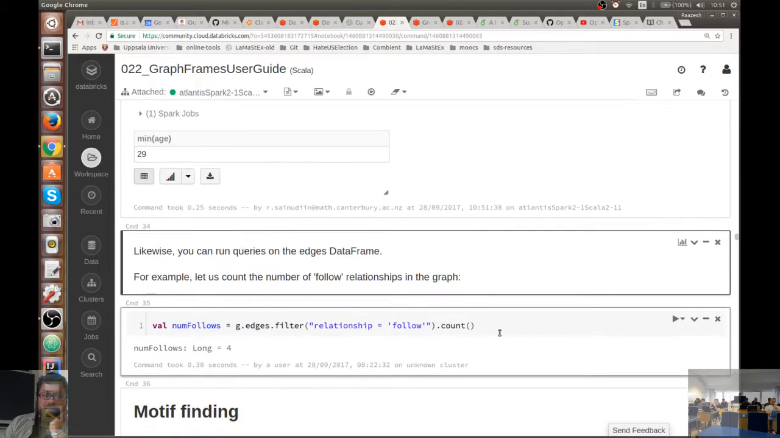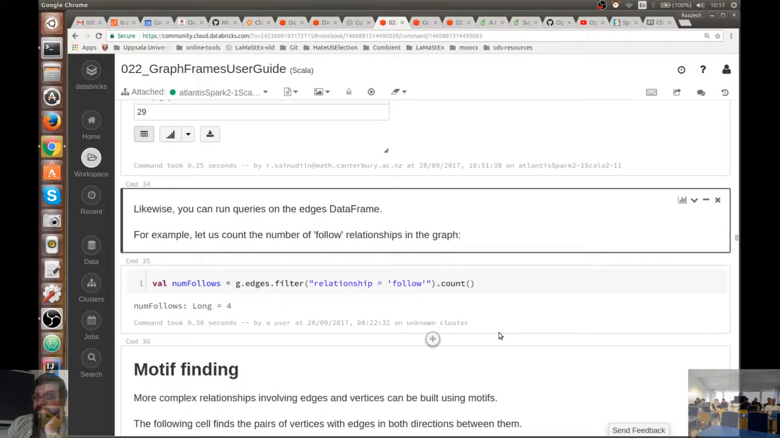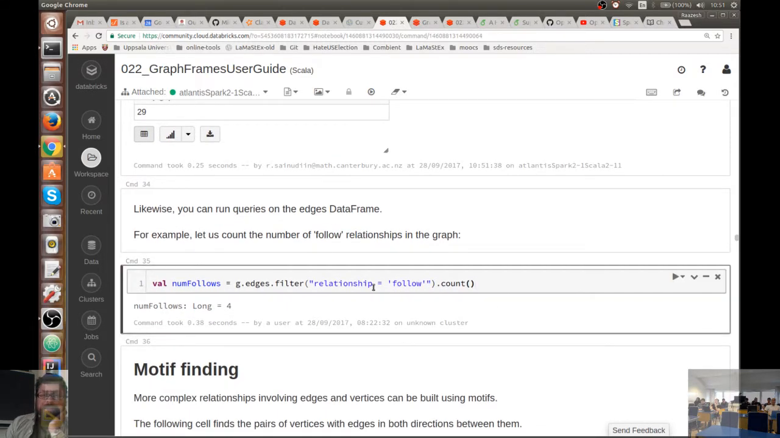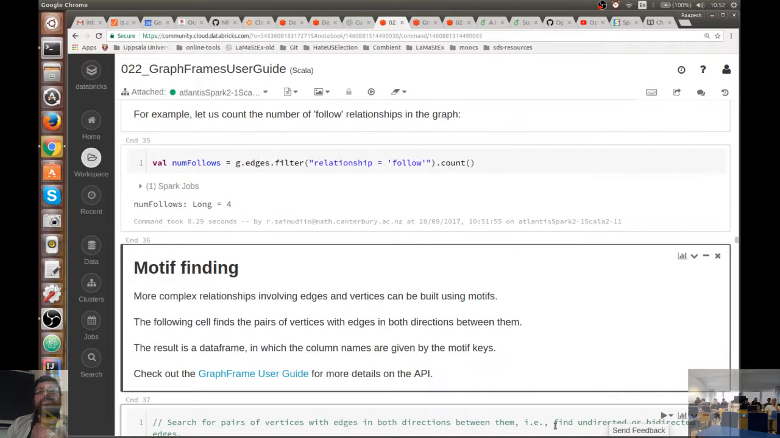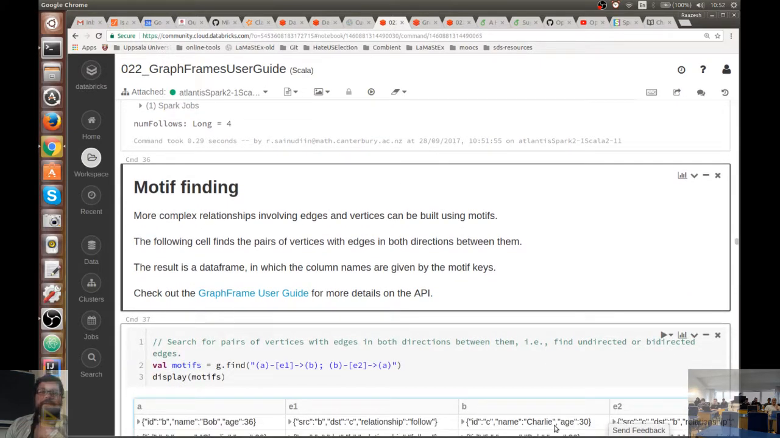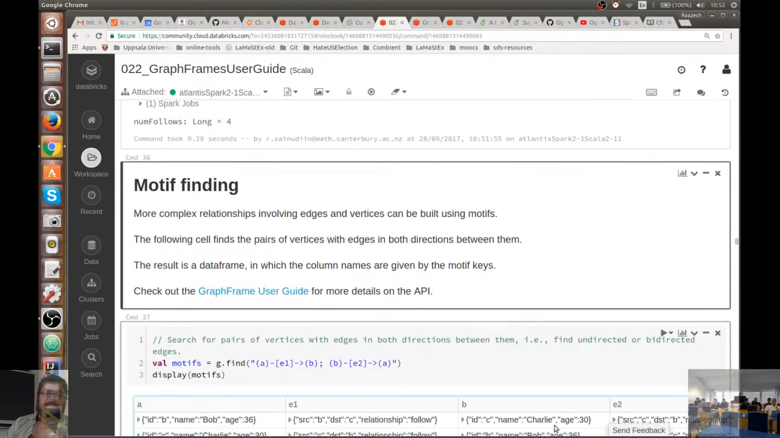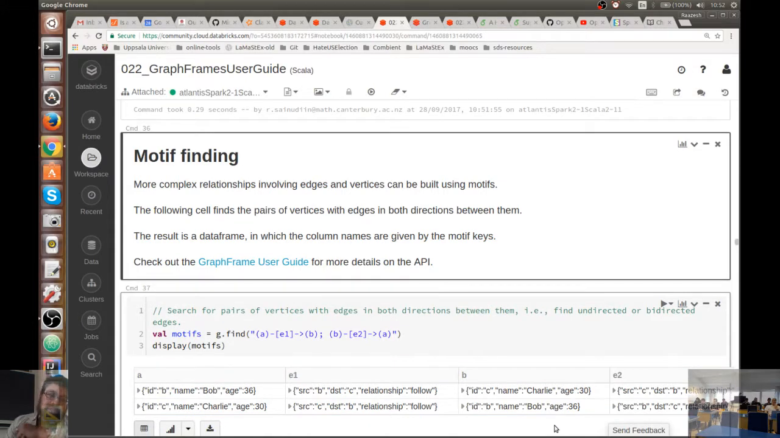Okay, so you can run queries on the edges data frame, right? So I can say I want to filter the relationships to be follow. So I'm only interested in how many edges are follow relationships. So this is, again, we're just mixing our SQL with GraphFrame.